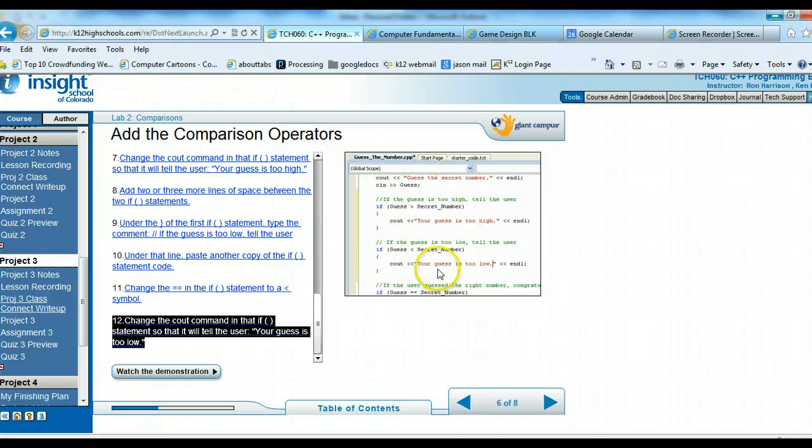just like this. So you can see up here, if your guess is greater than the secret number, it's going to say your guess is too high. If your guess is lower than the secret number, it's going to say your guess is too low. You saw that when mine ran, didn't you?